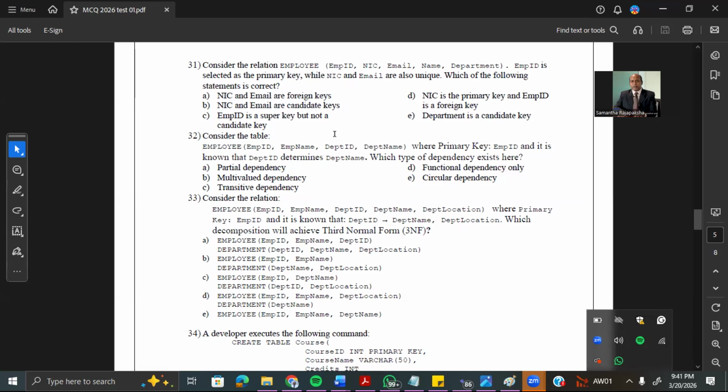We have the employee ID, NIC, email address, name, and department. It says that employee ID is selected as a primary key, while NIC and email are also unique. Which of the following statements are correct? Now, what are foreign keys? Remember, one table's primary key used in another table to build the relationship, we call a foreign key. So the first answer is wrong because NIC and email are not foreign keys. It will be a foreign key if it is in another table.